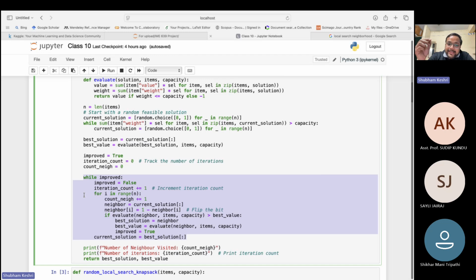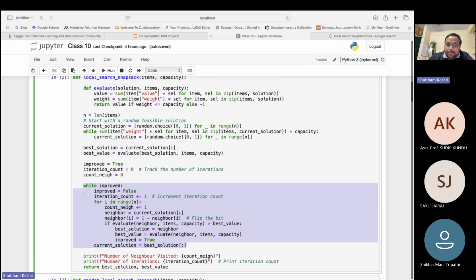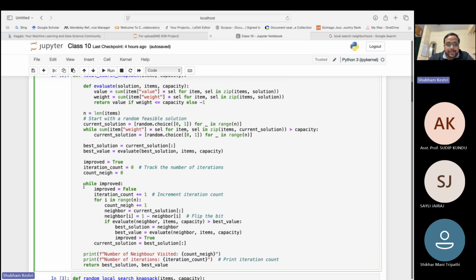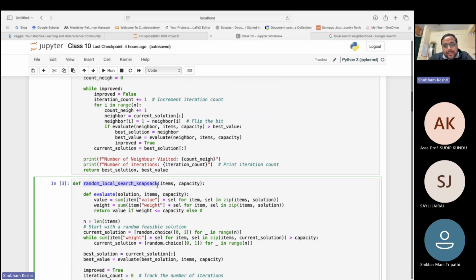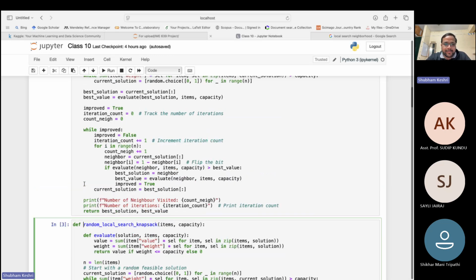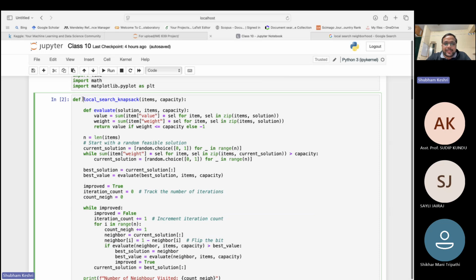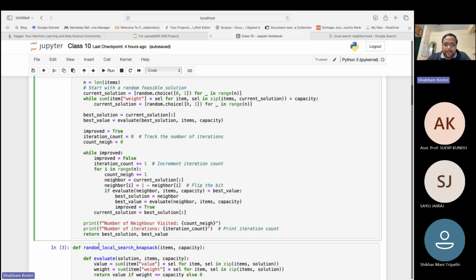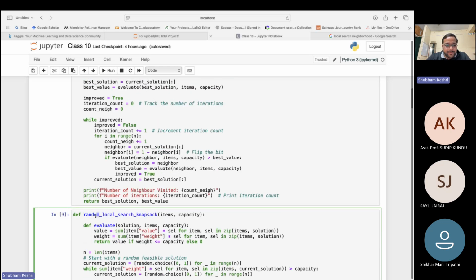But in the other case, when we are talking about first improvement, it is searching the neighborhood, but whenever it finds the first better neighbor, it moves to that neighbor. Okay, so this is random local search. I have named it knapsack. You could have named it first improvement local search knapsack. I have just labeled it as random. So this name is totally up to you. You can just change the name. A better name would have been first improvement local search. Okay, so I'll just change it, maybe first improvement local search.